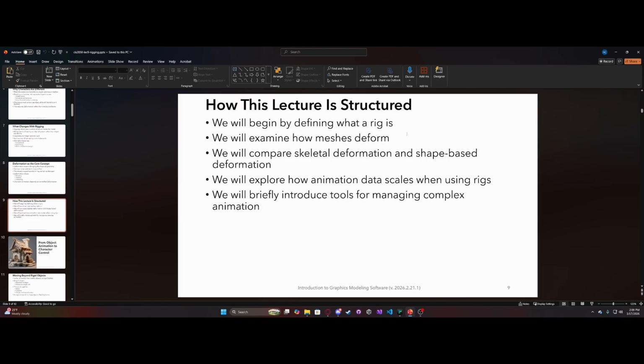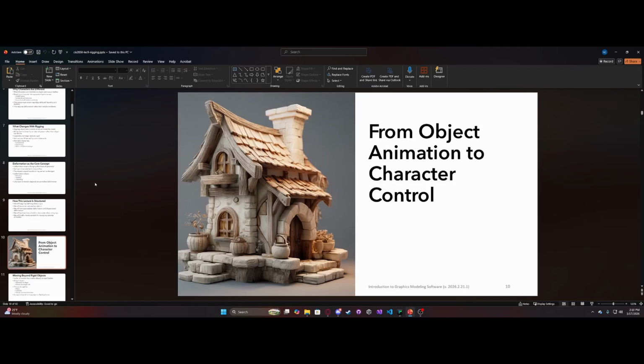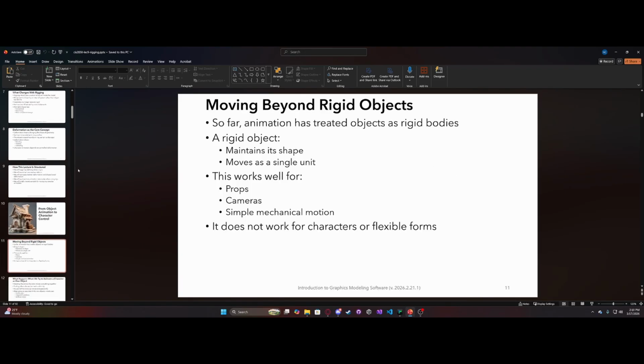So, how is this lecture structured? We're going to begin by defining what a rig is, and then we will examine how meshes deform, and we will compare skeletal deformation and shape-based deformation. All right. And then we're going to explore how animation data scales when using rigs, and we'll briefly introduce tools for managing complex animation. So, we'll start by going from object animation to character control.